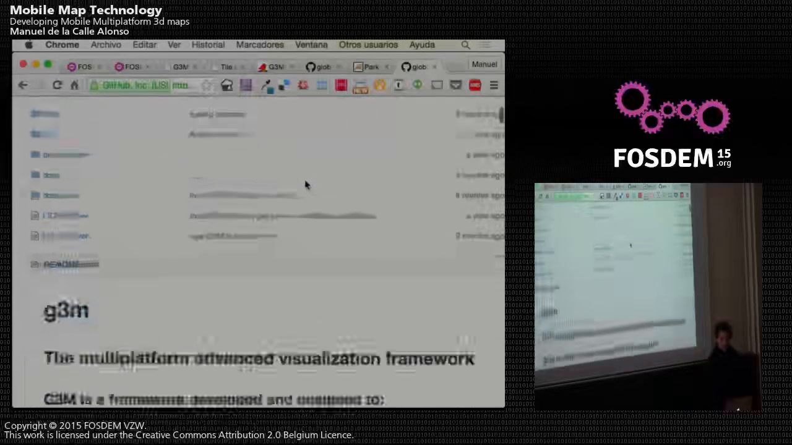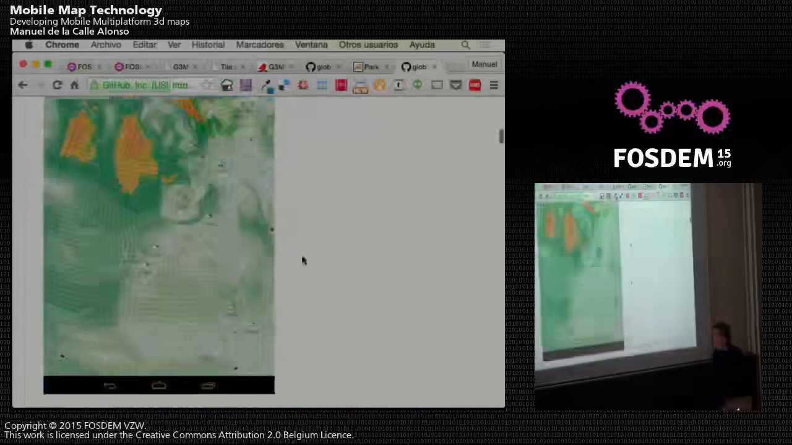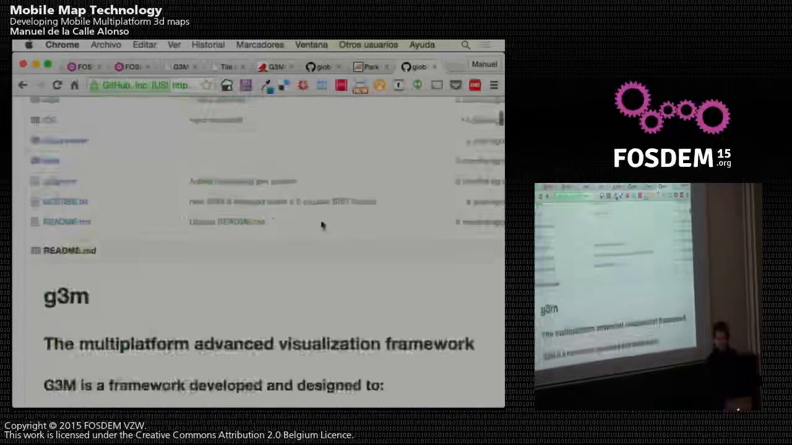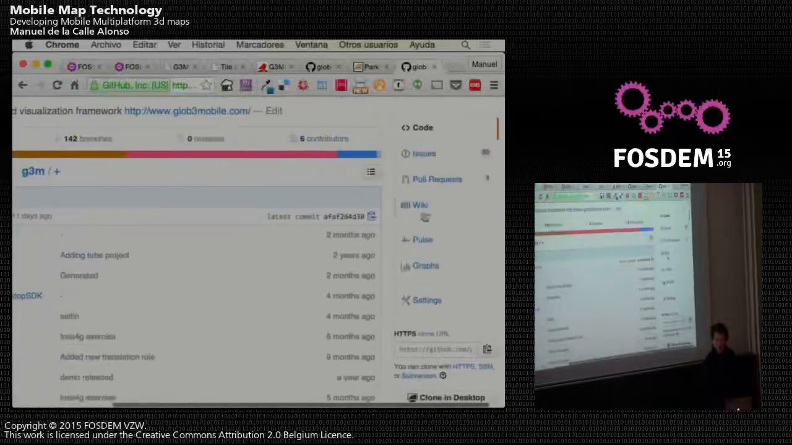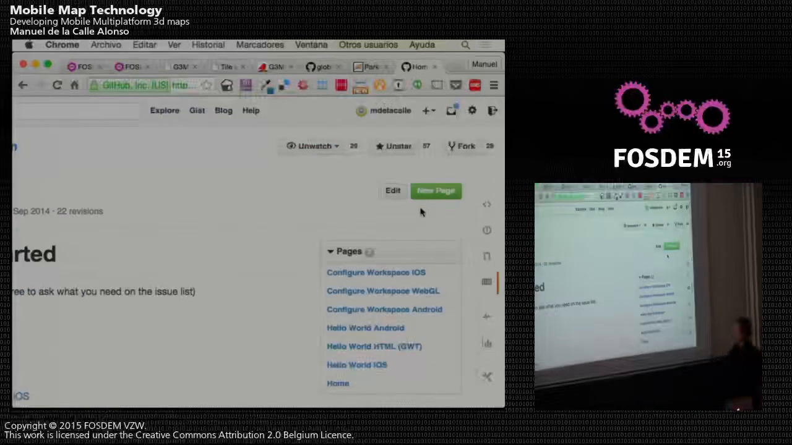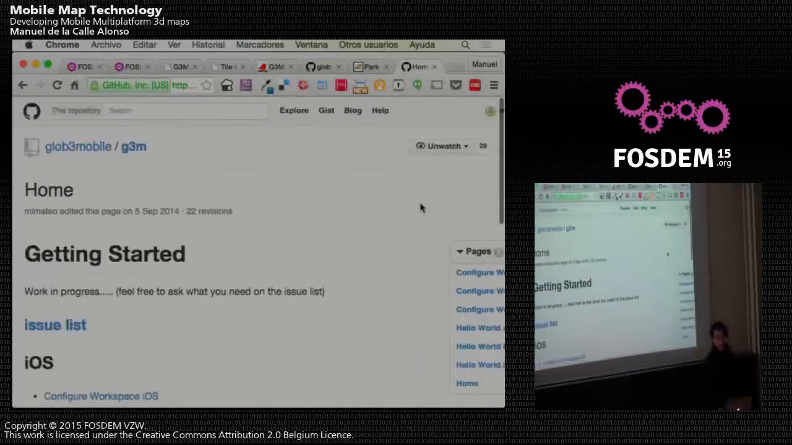You have here all the code, information about how to work with the code, the issues, pull requests, and a little wiki with getting started and how to configure the library to work with it. You can find it on GitHub as Lob3 mobile. It's very easy to find.